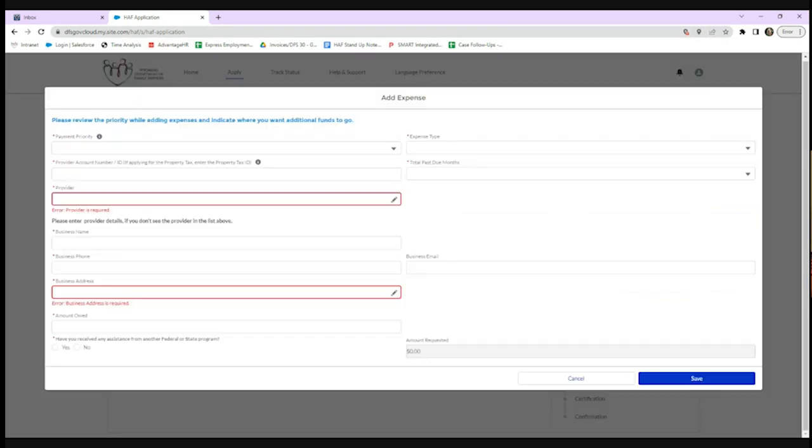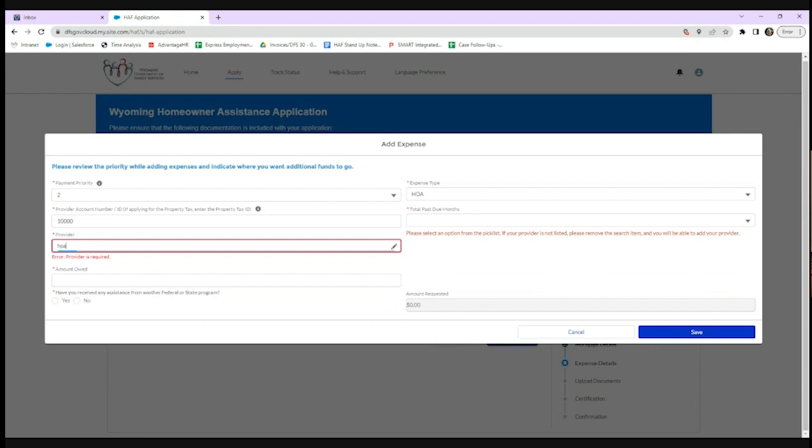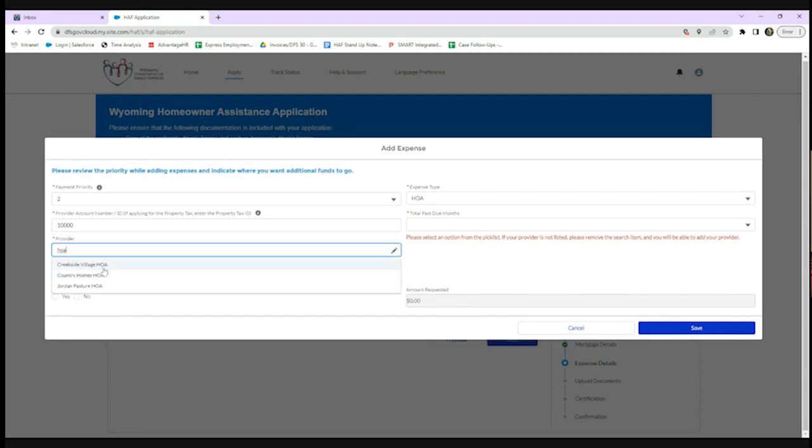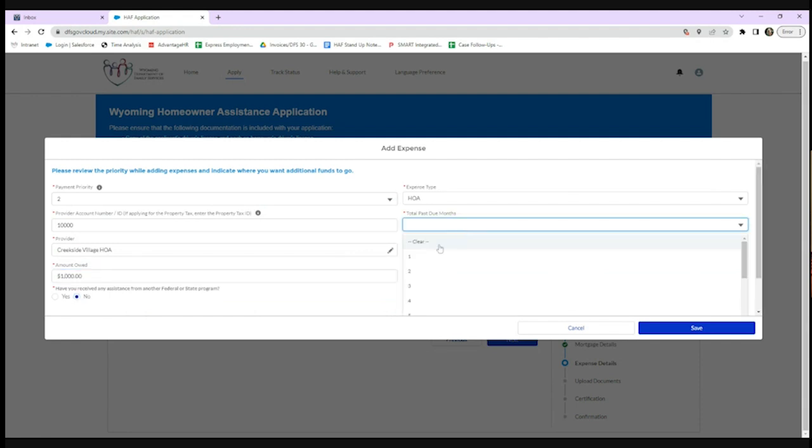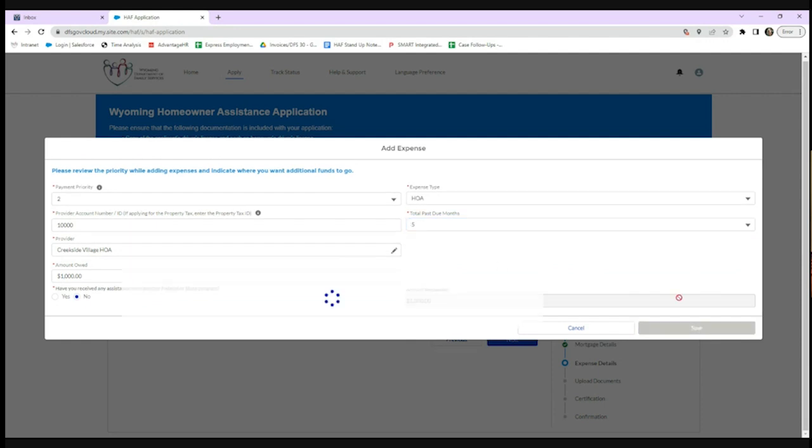And then we're going to add another expense. This will be for our HOA dues. We'll make this second priority. And then we'll just choose this one since it's already in our system. Amount owed, we'll do 1,000. No, I haven't received assistance from anywhere else. Let's say I'm 5 months behind on this one.